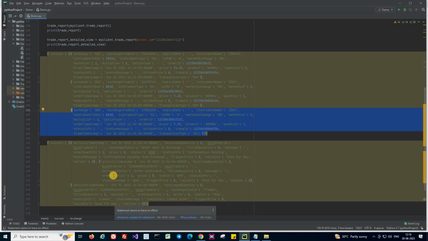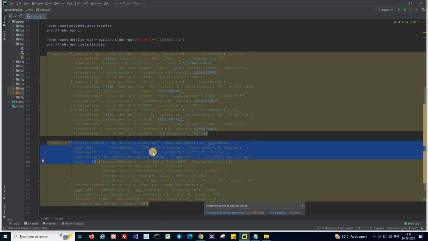So what is a detailed report? If you place an order, it goes through n number of stages. It doesn't get executed directly. For example, the moment I place the order, it got the status of NEWF. That's a new trade, that is how it was recognized.